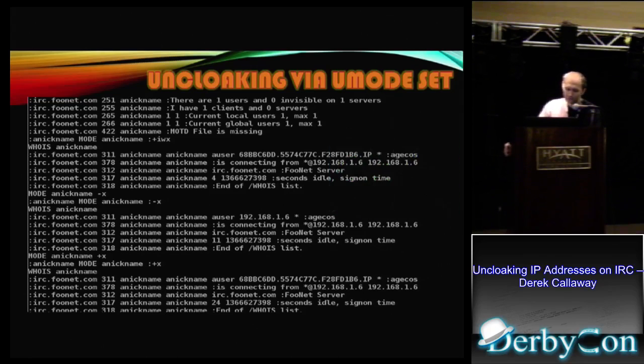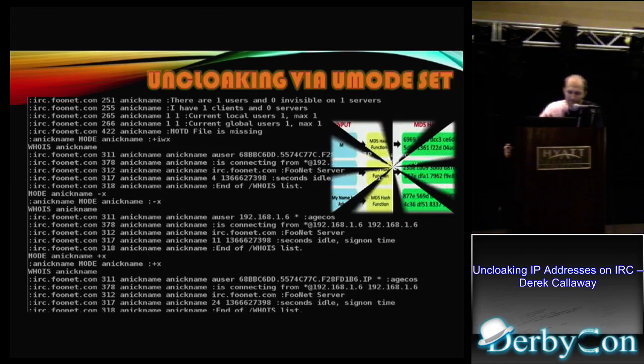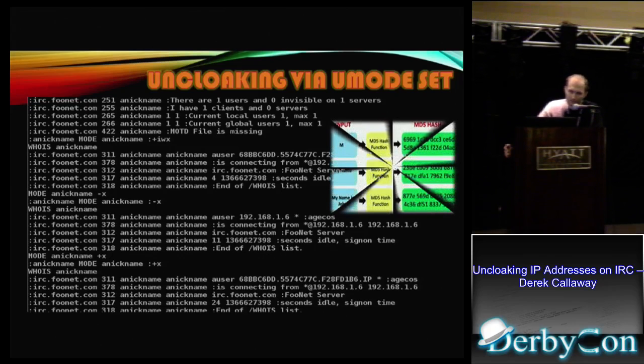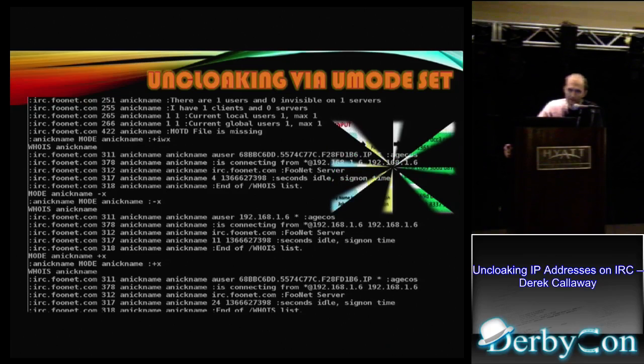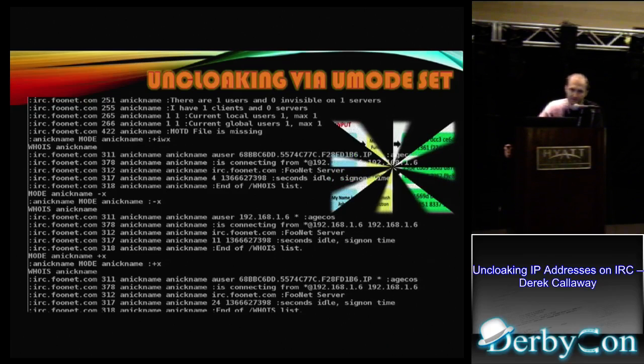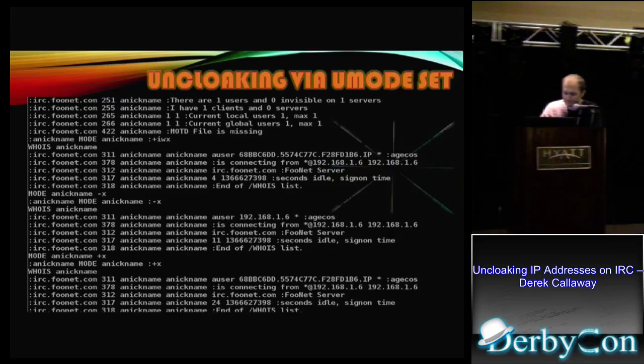That 378 numeric, where it says is connecting from 192.168.1.6, the only people that can see that are yourself and the IRC operators. That's just for convenience. Nobody else can see it. Everybody else is just going to see the cloaked address.